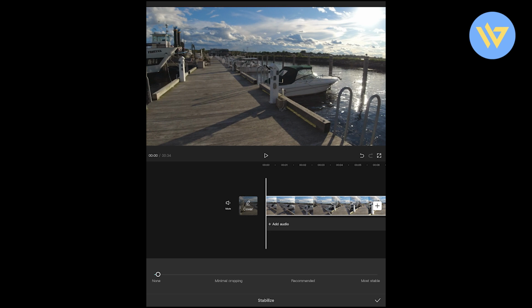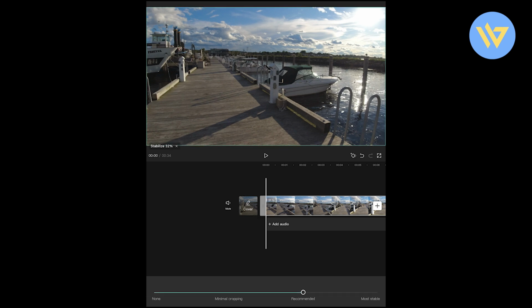Minimal cropping will give you the least stabilization, while most stable will crop in a lot more. I'll leave it on recommended, see how that looks. Remember when you're done to click the checkbox on the lower right.